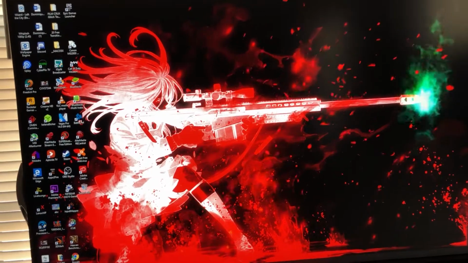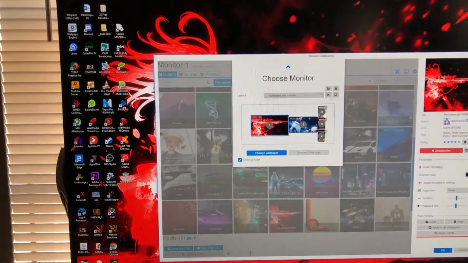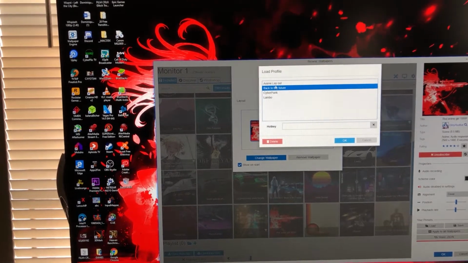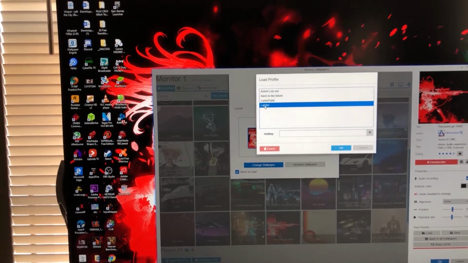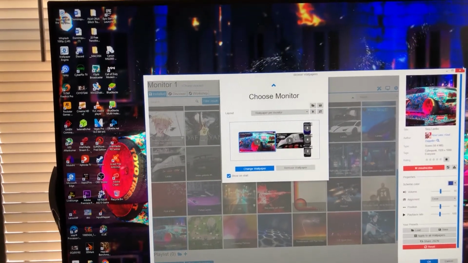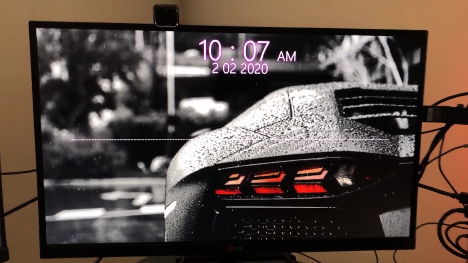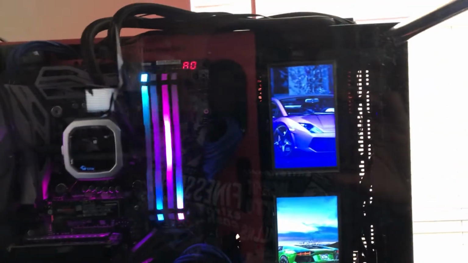Let's see here. Change this. Now we went from the anime to this. Cancel that. Wrong button. I always showed the Back to the Future. I'm gonna go to my Lambo layout. Yeah. Boom! That's my Lamborghini theme. It's amazing. All live wallpaper.